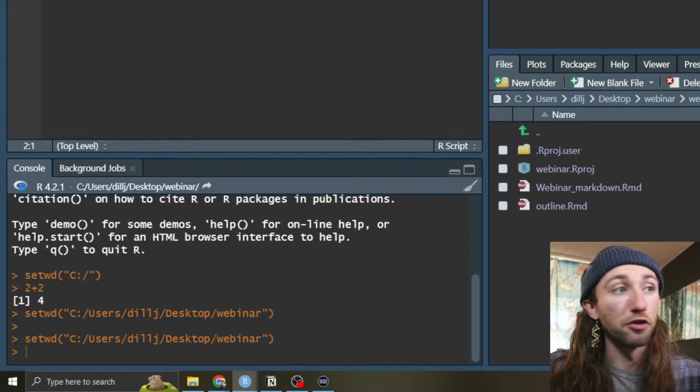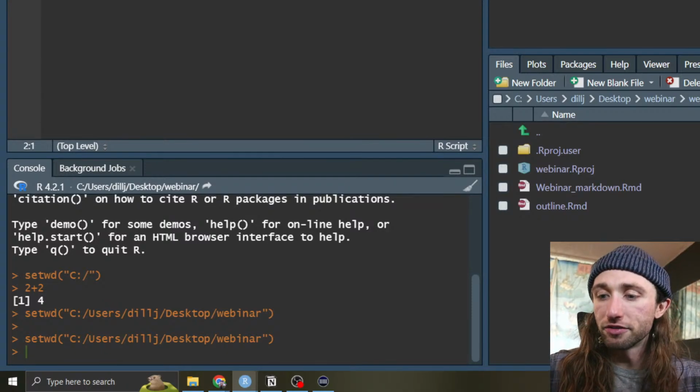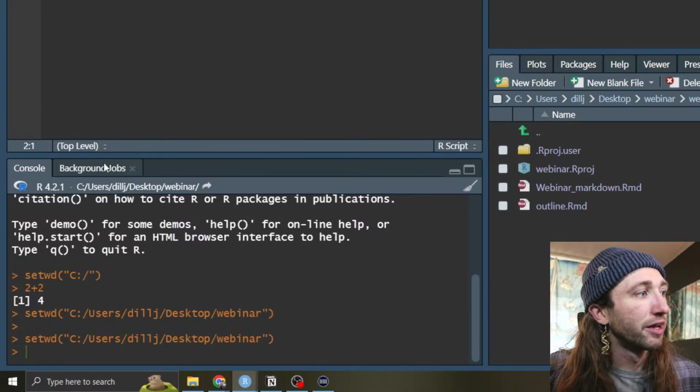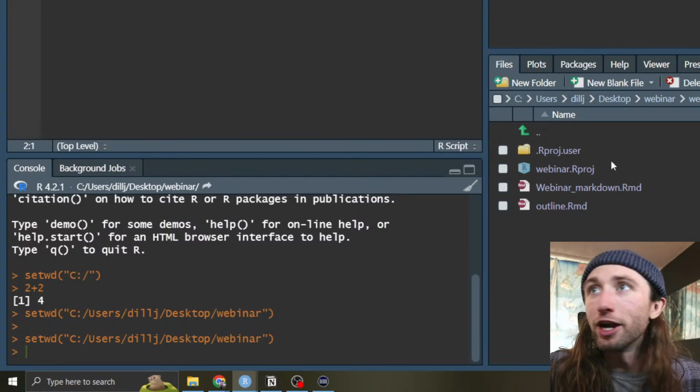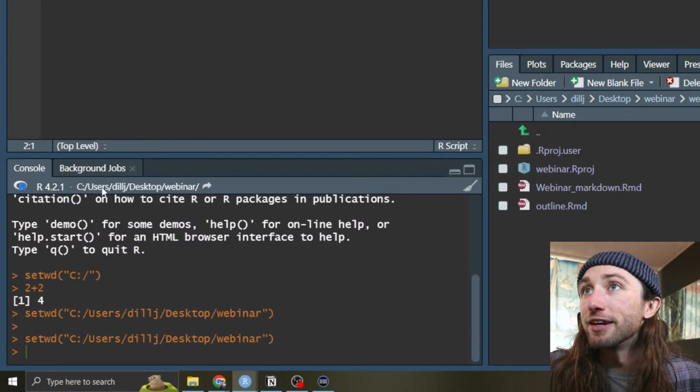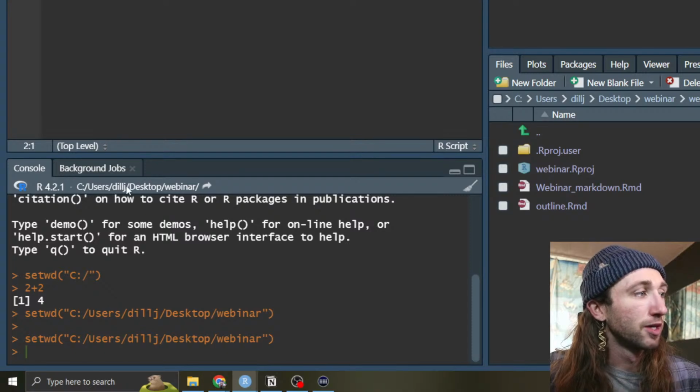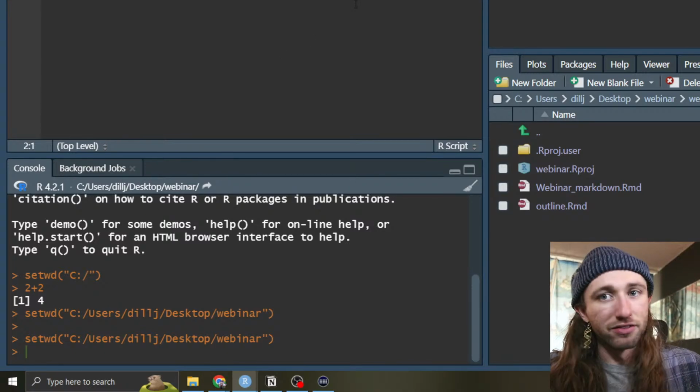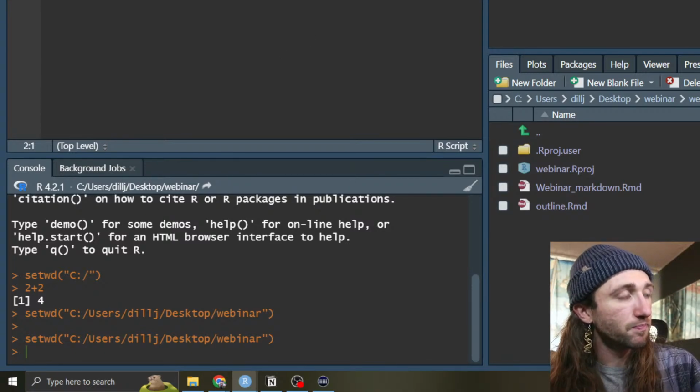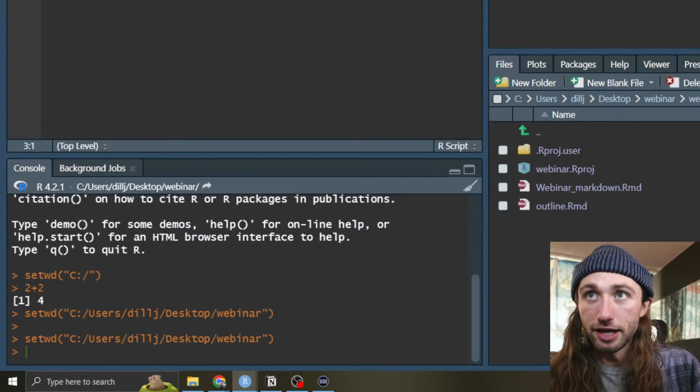It was run in our console. And we know that the working directory is set. You can always see what working directory you're in at the top of the console, right? Right up there, it says exactly where your working directory is. So we know it's set. We know we can access the data. What's next? Now we need to load data in.